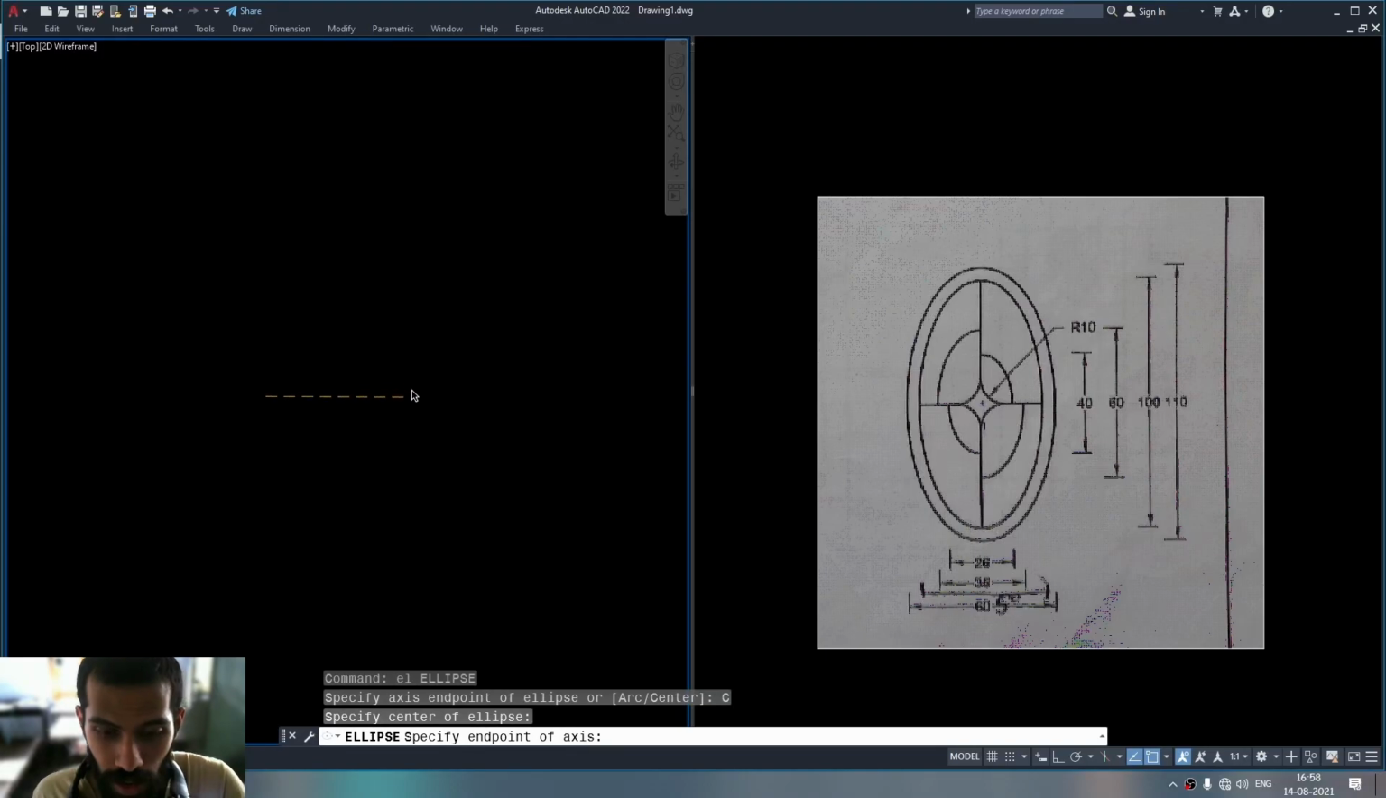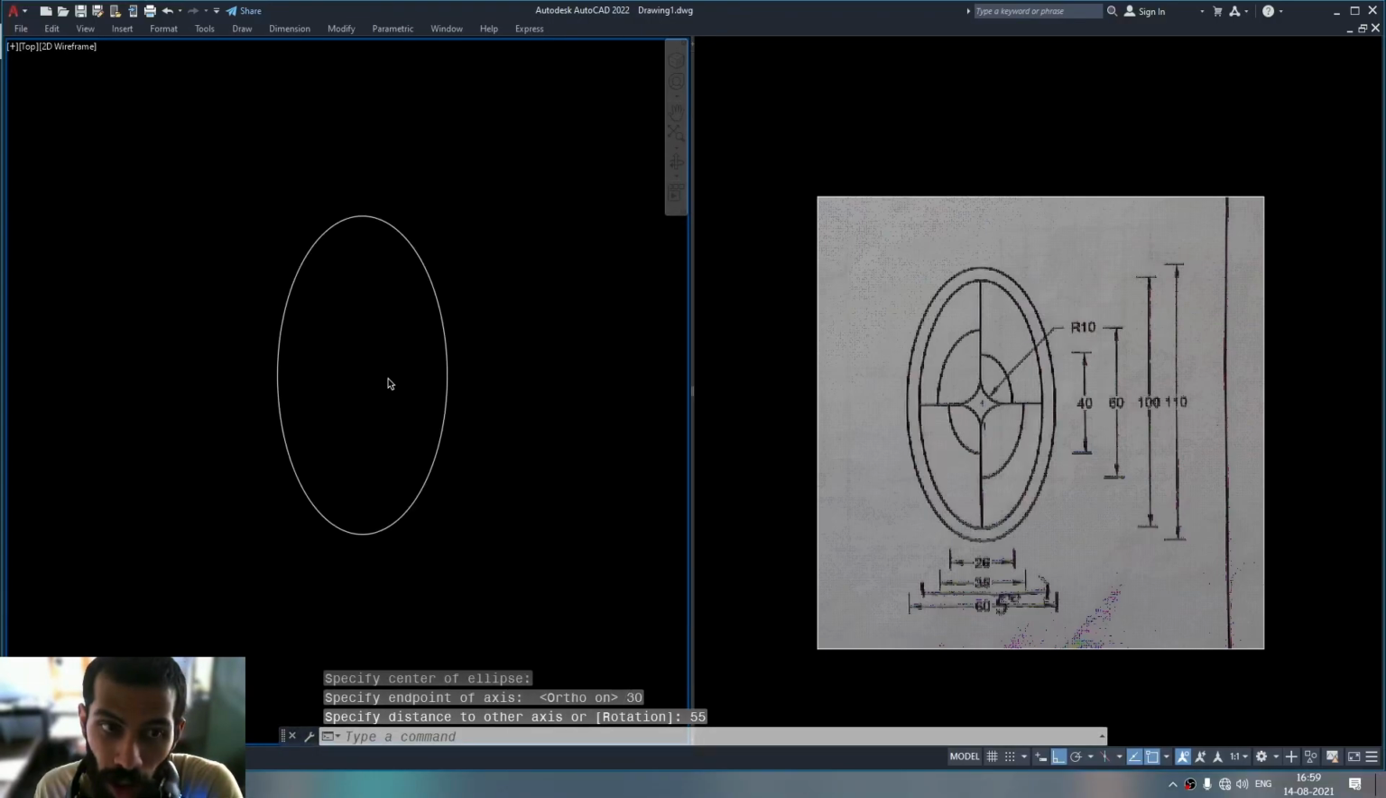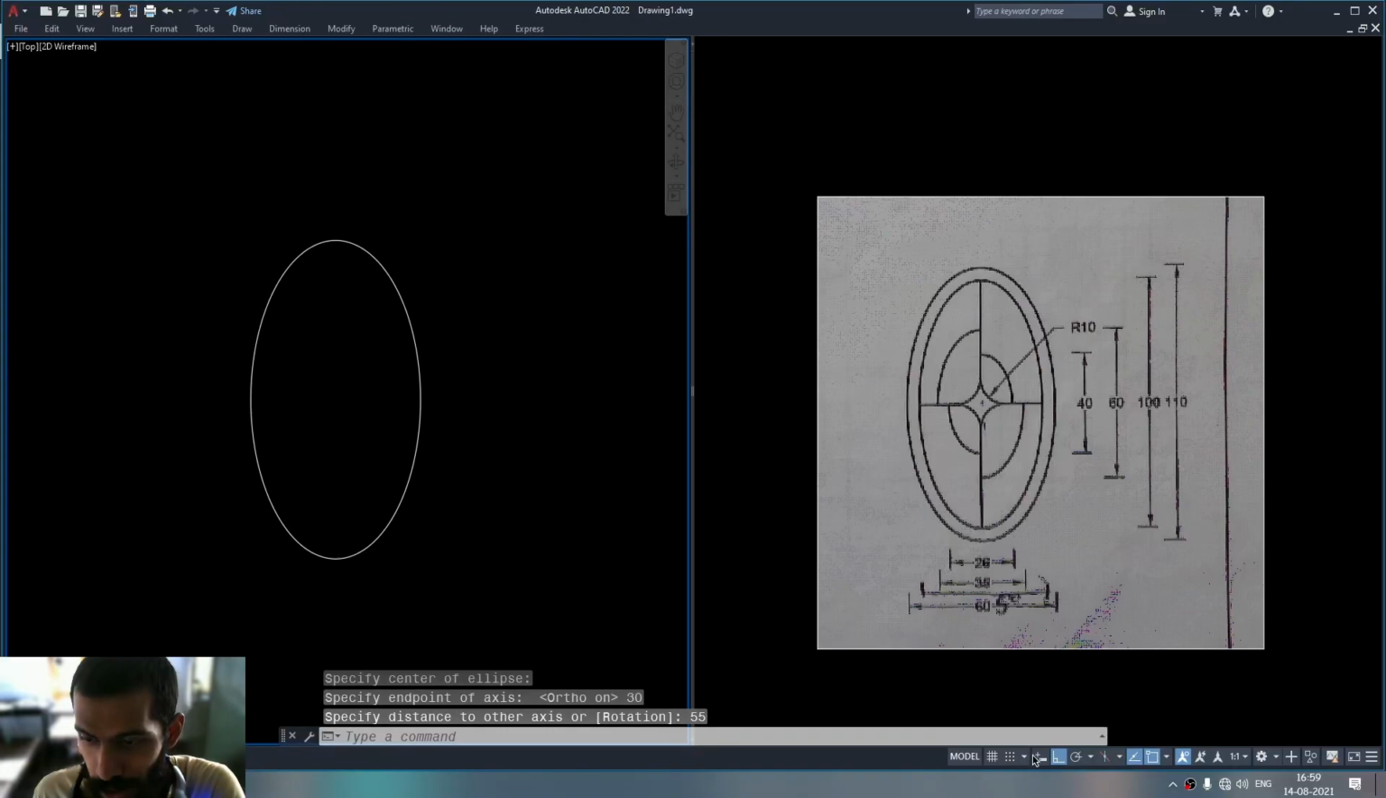Pick up the first one here, turn on ortho with this button here. And go for 30, and the height will be half of 110, which is 55. The ellipse is right here. Turn on dynamic input if required. If it's turned off, it doesn't matter. Okay, right now that's the first ellipse.